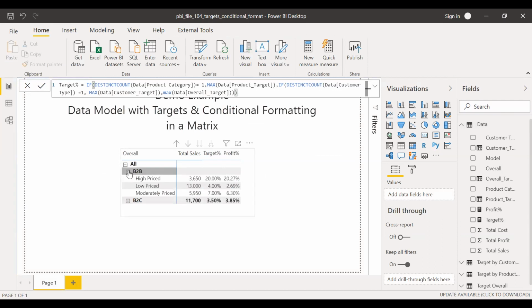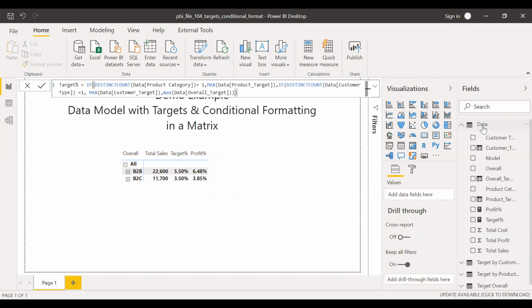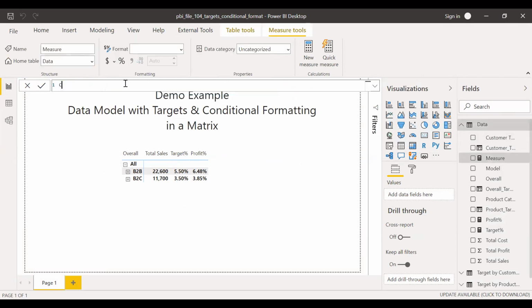So the next task is to build the conditional formatting. I'm going to add a new measure here. I'll call this color for background equal to. First I need to decide what my threshold is. So let's keep our threshold as 10%. If you are meeting the target, then let's keep it green. If you're within target minus 10%, then yellow, else we'll show it as red.